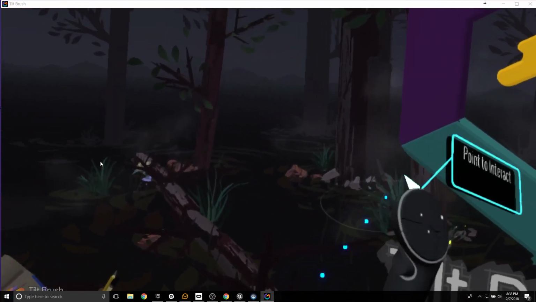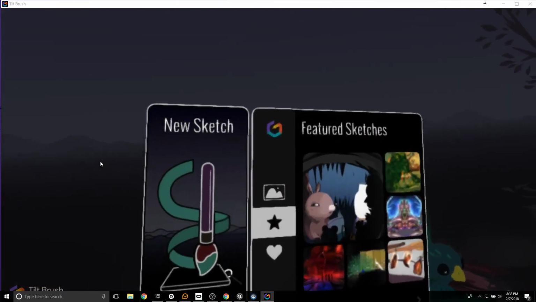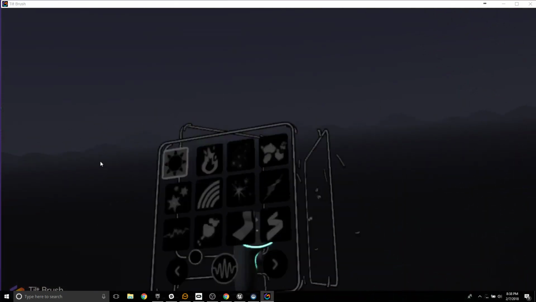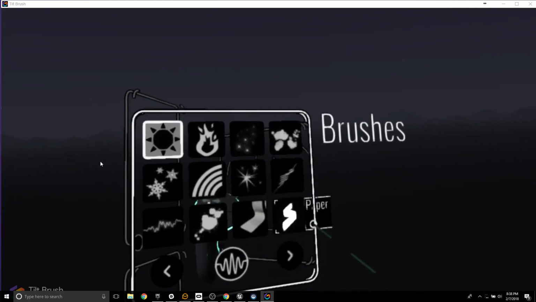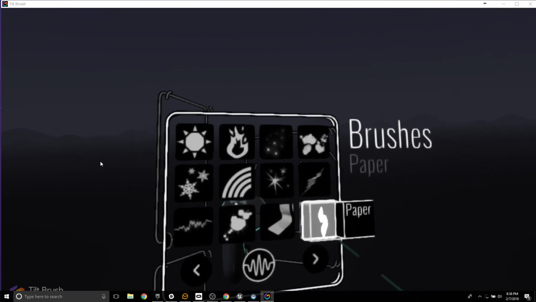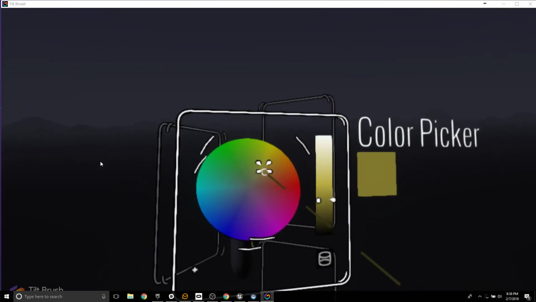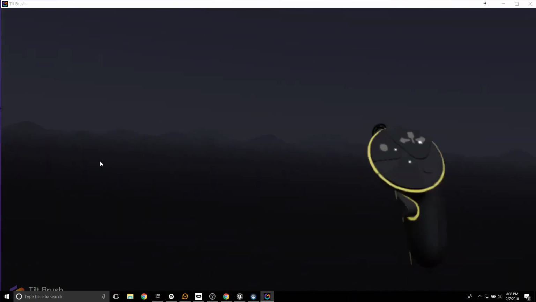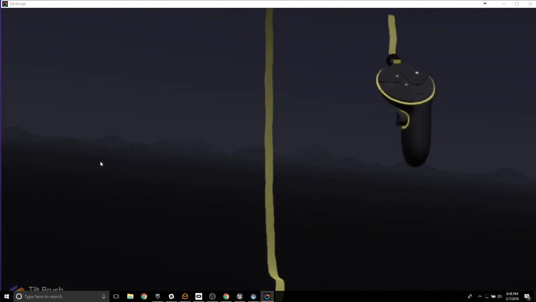So I have my palette and I have my brush, right? Point to interact, and we see the things. I want a new sketch, right? And now my thumb, I can choose for settings. I want to maybe make a paper. There we go. So I'm gonna draw. There we go.